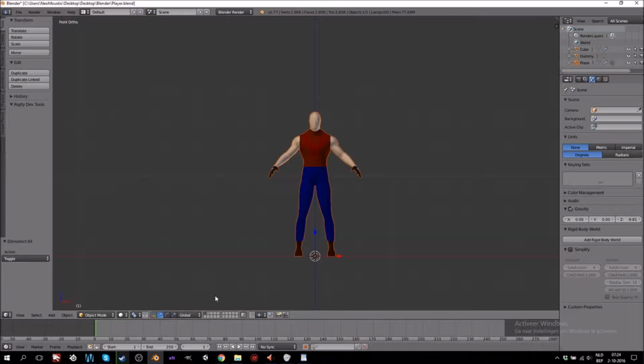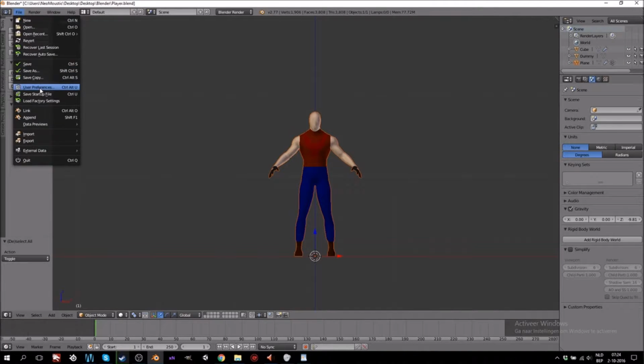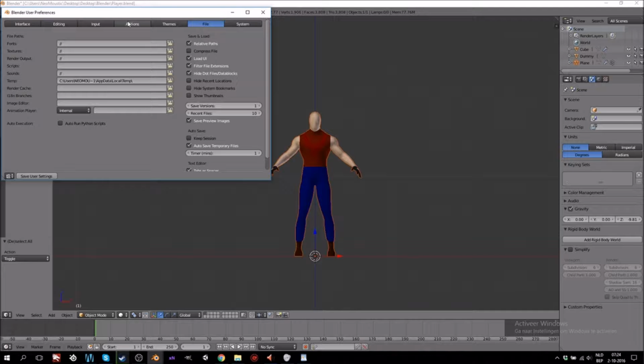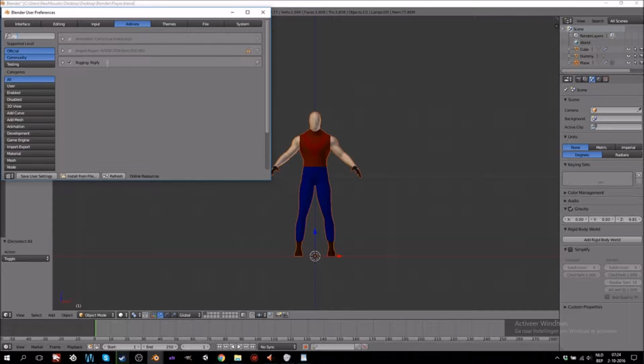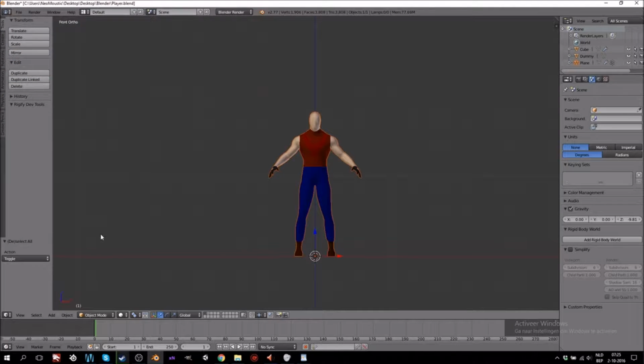So what we're going to be using for this tutorial is Rigify. And to make sure that Rigify is on, go to File, User Preferences, go to Add-ons, and type in Rig. You can see in my case, Rigify is on right here, it's applied. You can install the file if you didn't do that yet, and that should be it.